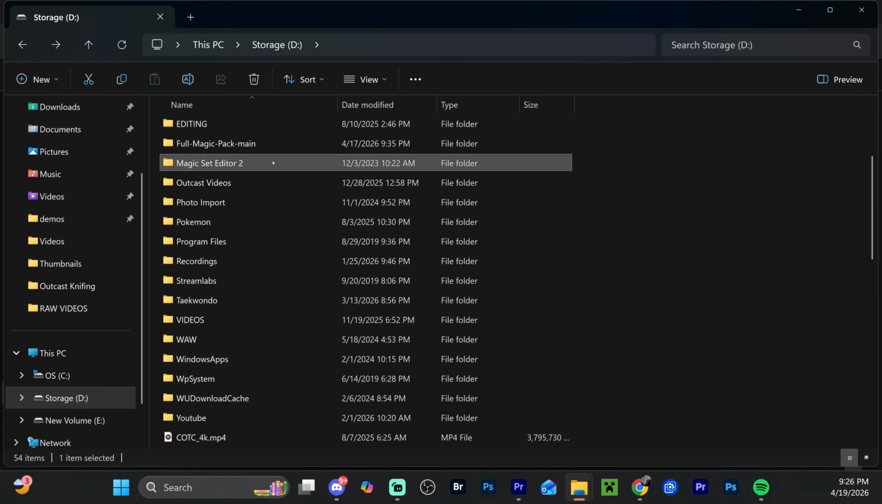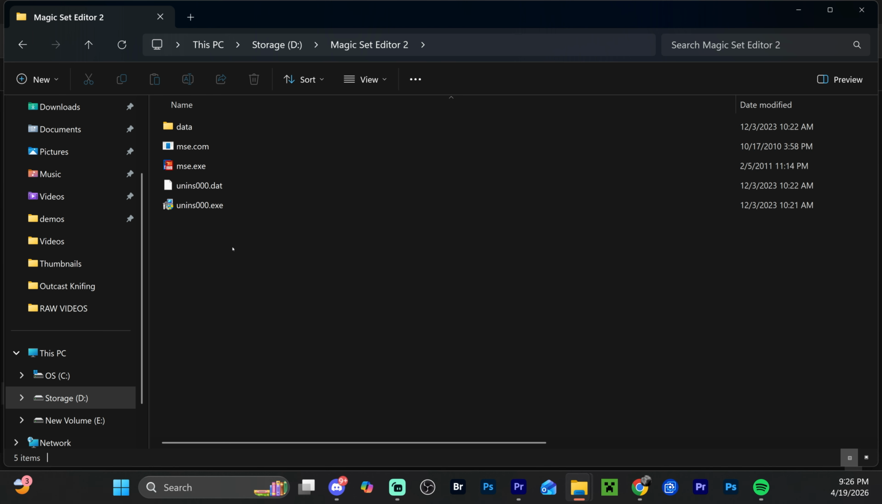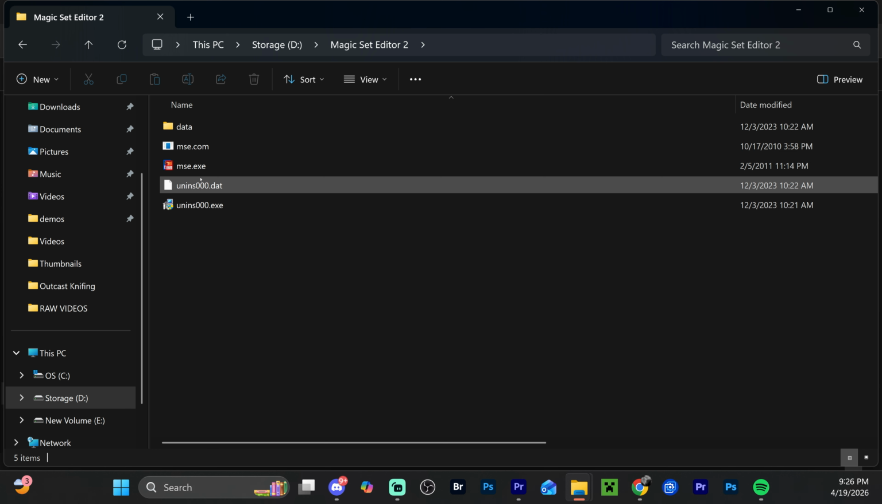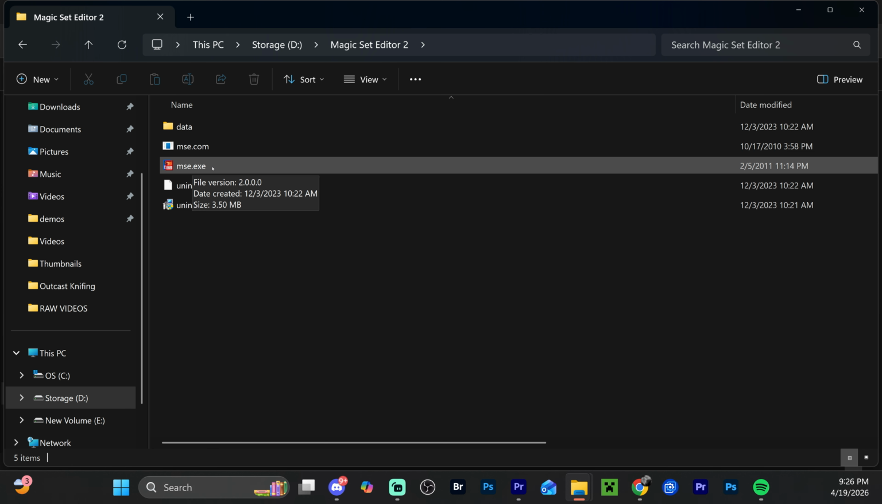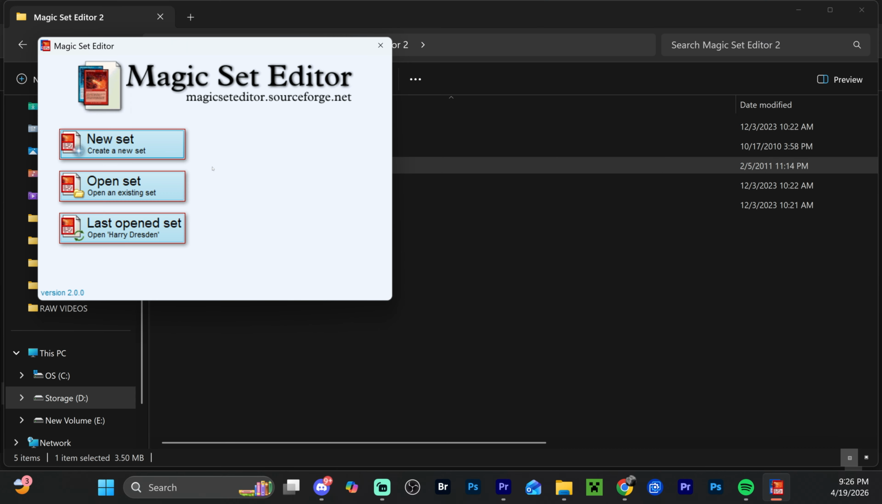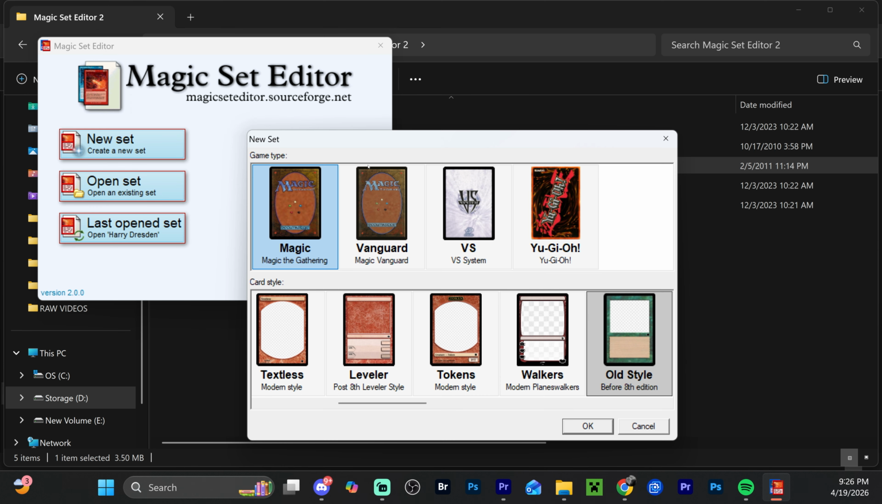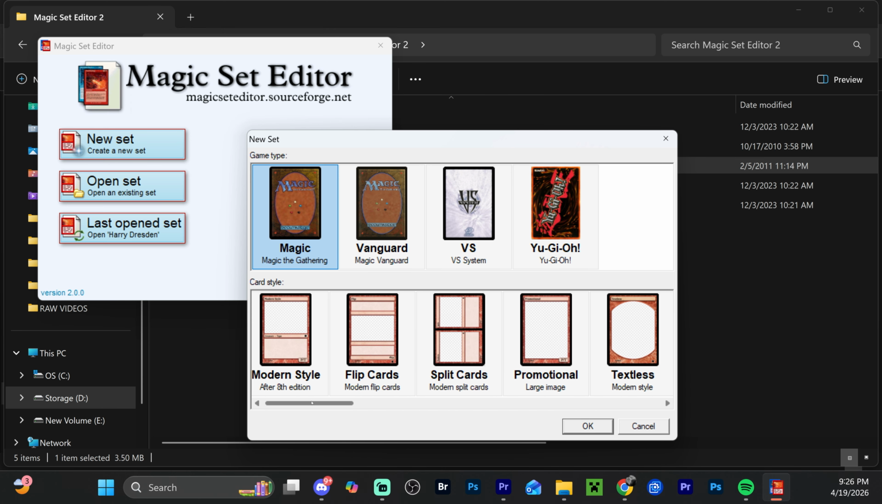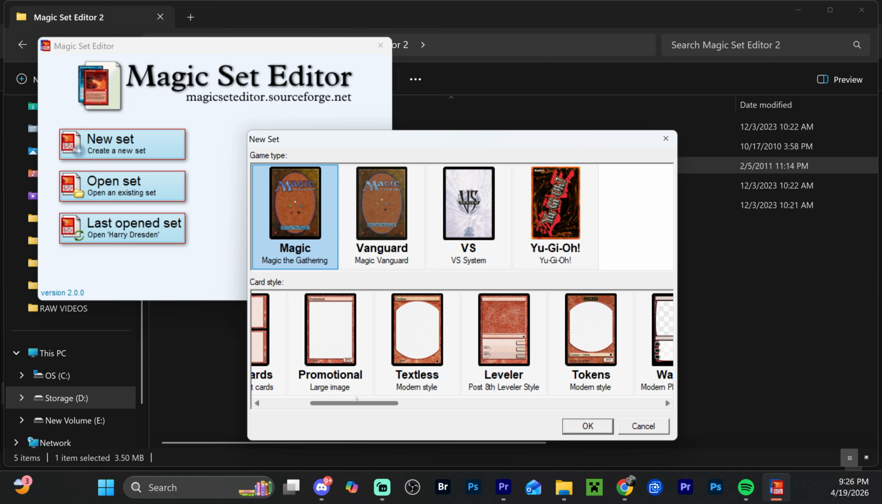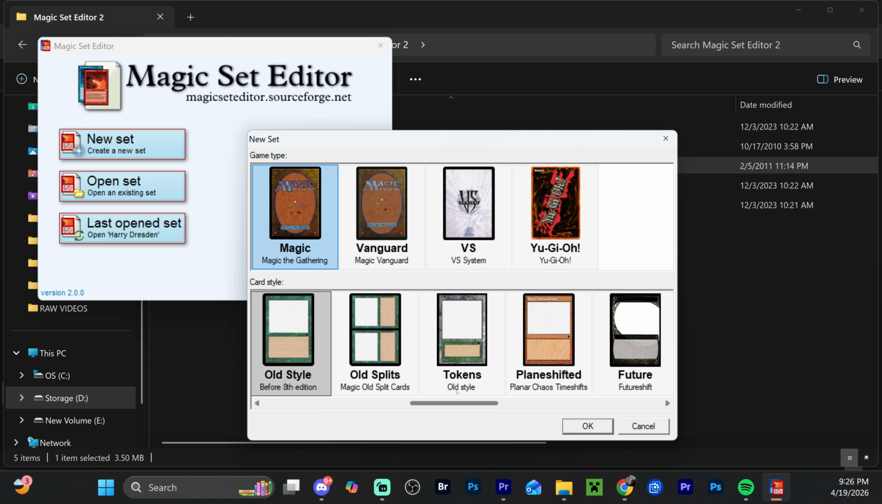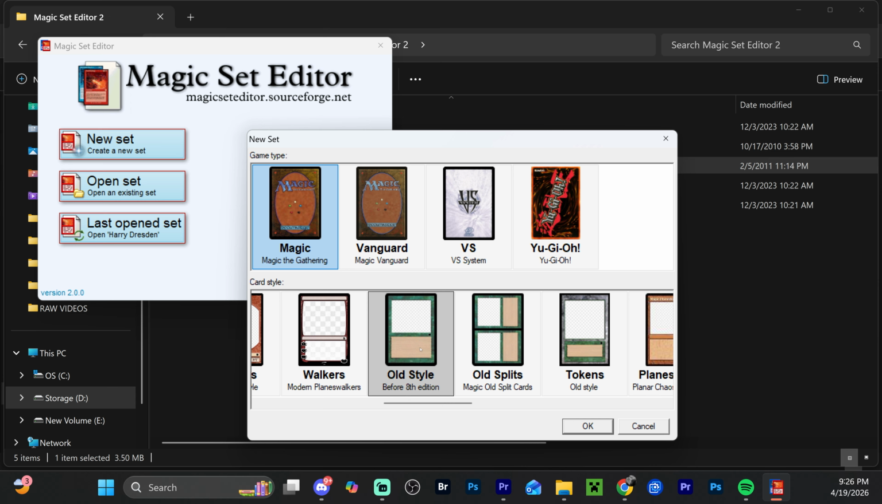Once downloaded, it's pretty simple. We are going to go in the extracted zip folder and just go into the Magic Set Editor file application and open her up. From here, we are going to create a new set unless you have an existing project file. So we're gonna go ahead and do so. And from here, it'll bring up a window in which we can select the game, which in this case is Magic the Gathering. And then we have every single type of frame ever in existence. For this example, we are going to do the old style, which is anything before 8th edition.